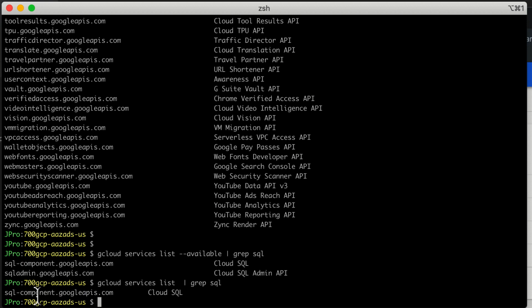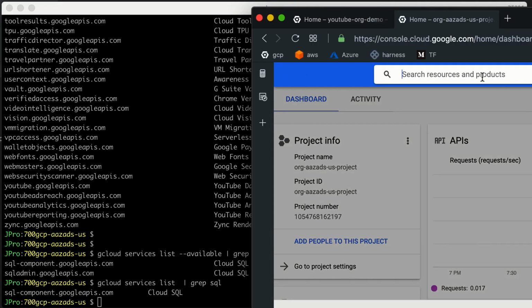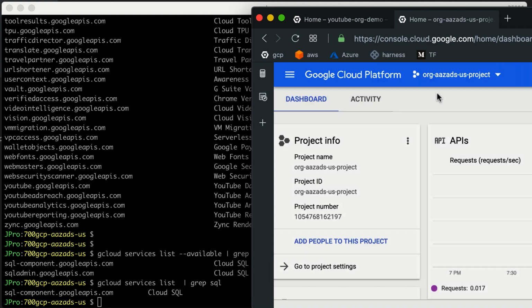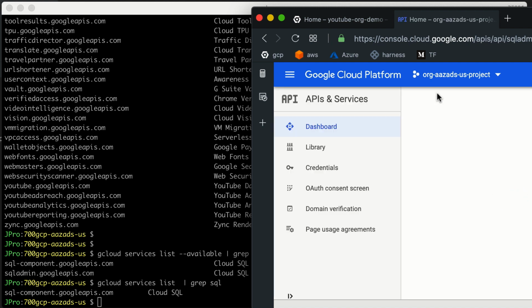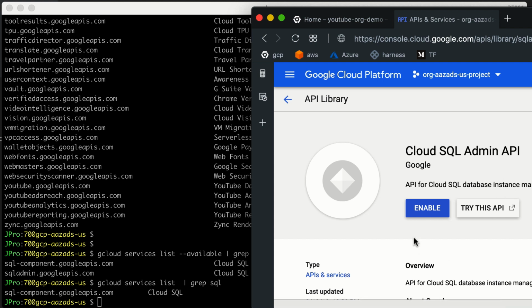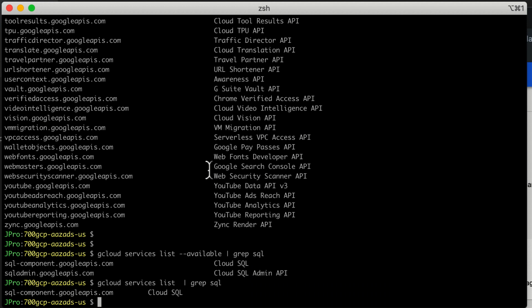Okay, SQL component is enabled, but SQL admin API is not enabled. SQL admin, okay. So this is the API. And okay, so it's telling us we will need to enable this. So we can do it here and keep it spinning, but you would do it here because you can automate this by putting it in a shell script. So let's do this, enable.